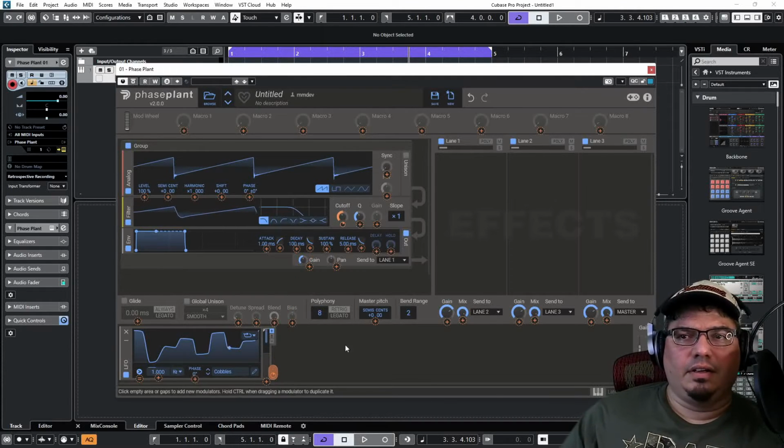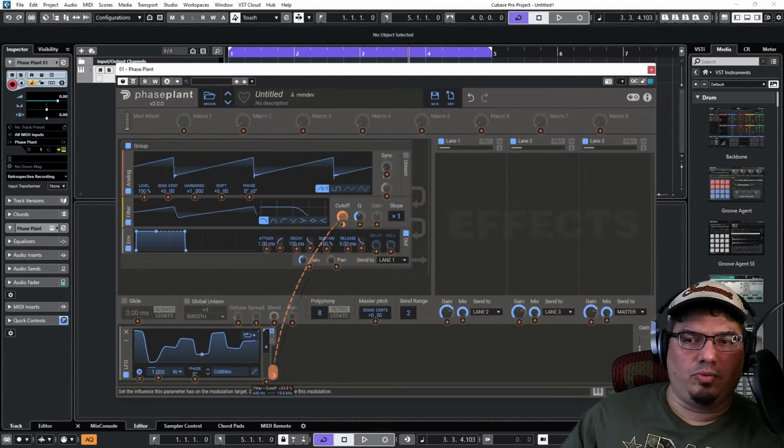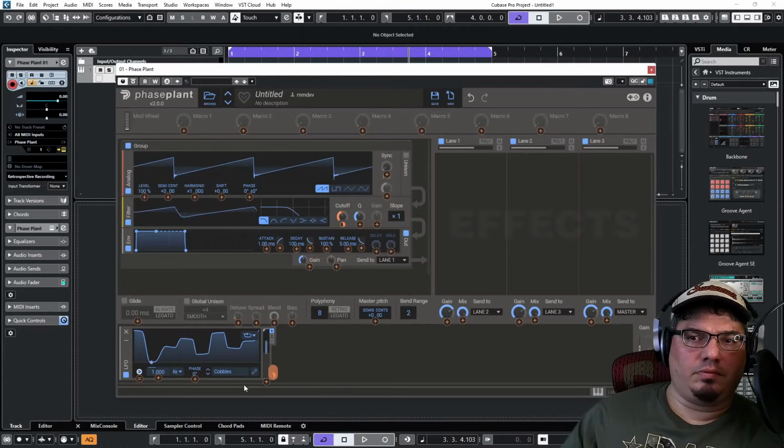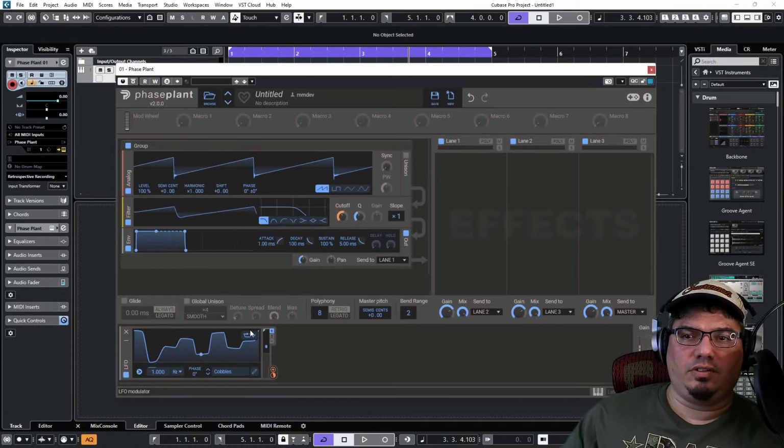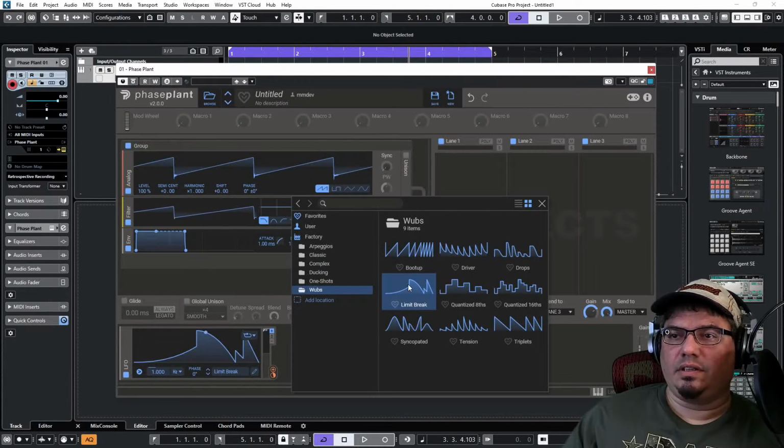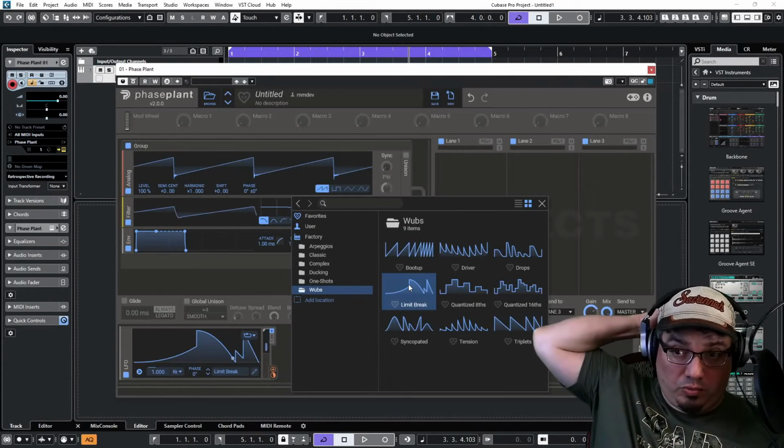See what I'm saying? I can turn that right down. I can make it so it affects it more. I can change this whole thing. Let's go with this right here, limit break. These are under wubs.